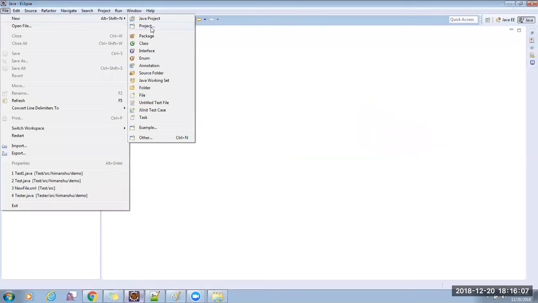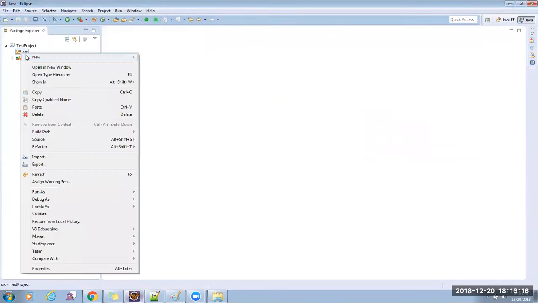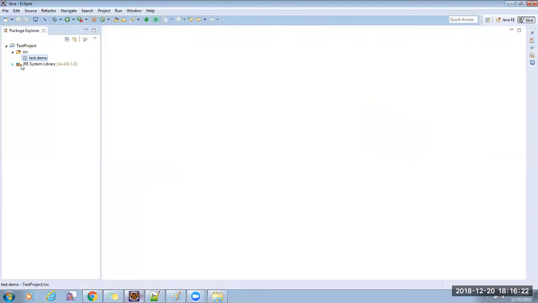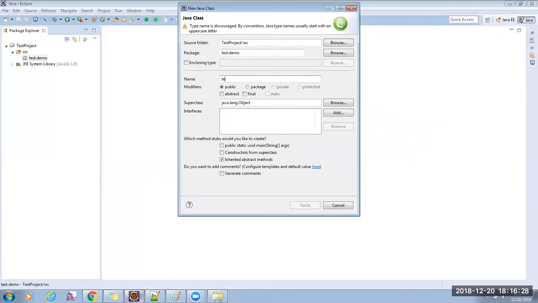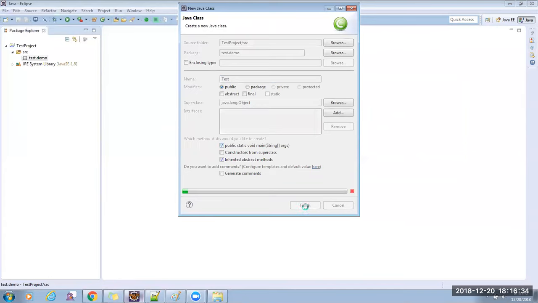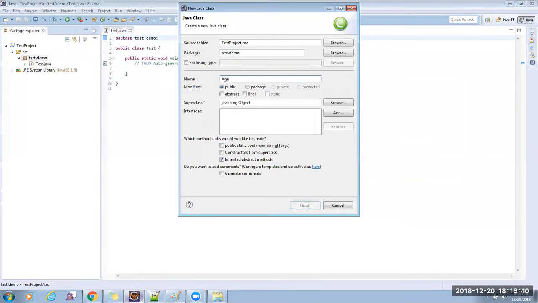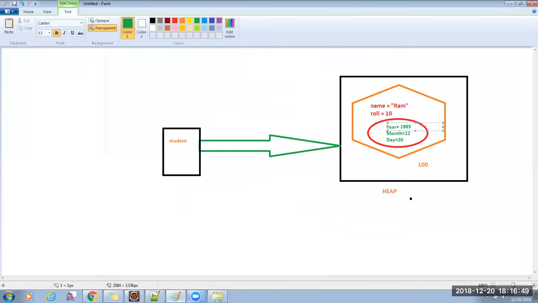So we will go to a new Java project. We will call it test project and finish here. Then we will create one package here, test.demo maybe. We can give any name. Then we need to create our main class for testing purposes. We will have one main inside this. Now we should have one age class, and here we want the fields year, month and day.